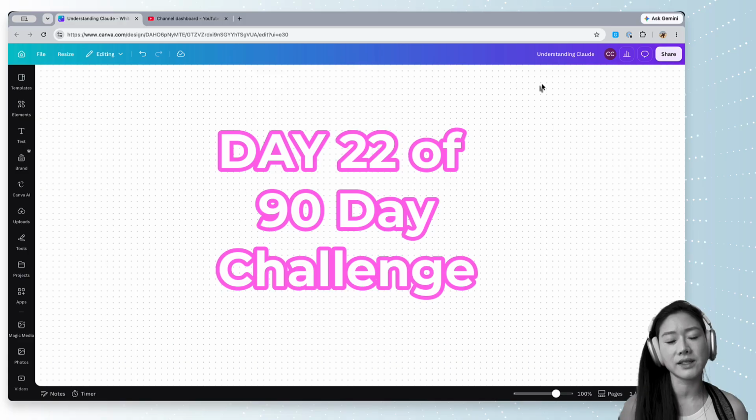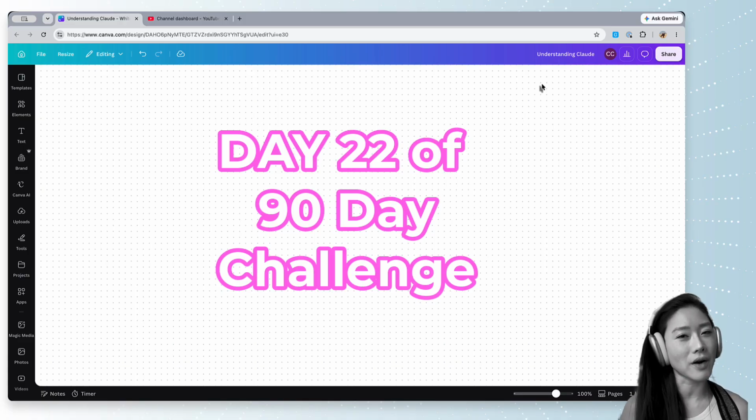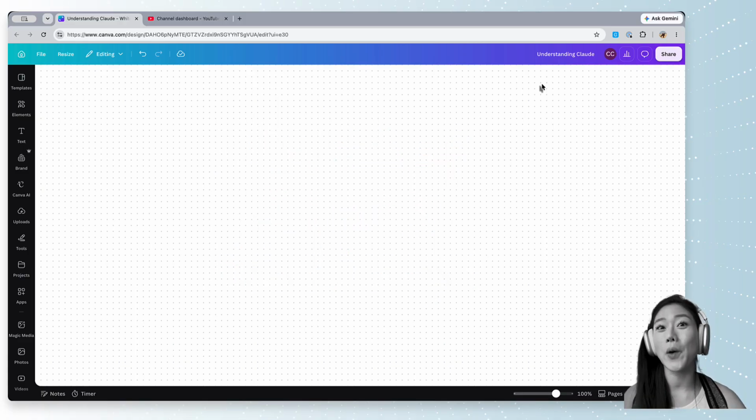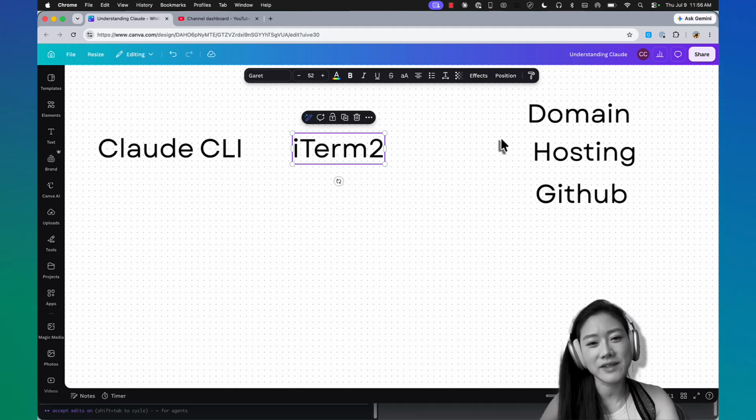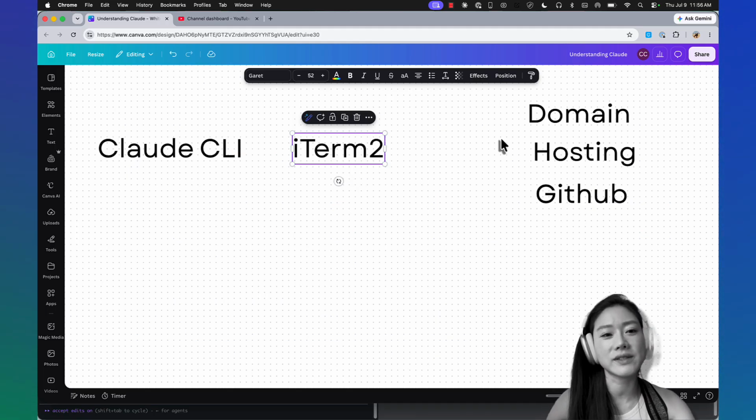I'm really excited today because last night I made major progress on my resume portfolio website. And so today I'm going to go over some concepts so that you can prepare your initial setup for creating your own website using Claude. So I'll be using Canva Whiteboard to help illustrate some of the concepts in the initial setup.